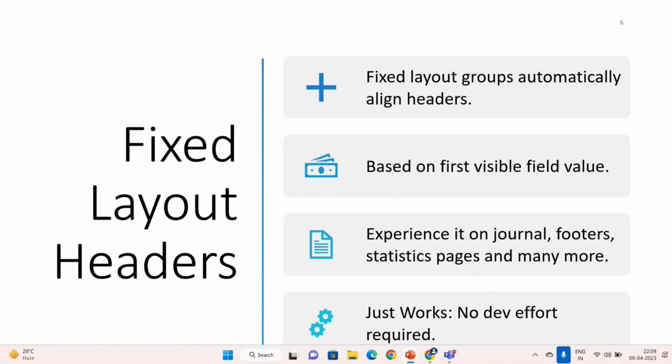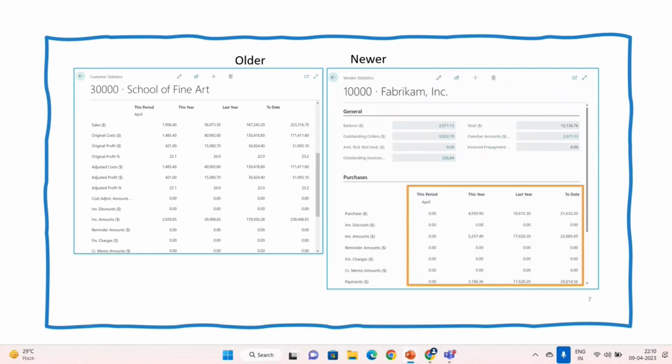The next one is fixed layout headers. There are some areas in Business Central where the information is there, but the layout is not proper. Although it's a small change, it matters a lot when it comes to readability. So Microsoft has fixed it in this release. Based on the first visible field value, Microsoft has fixed the layout headers, and you experience it on journals, footers, statistics pages, and many more. And for this as well, we don't need any development efforts. It will come out of the box from update 22.